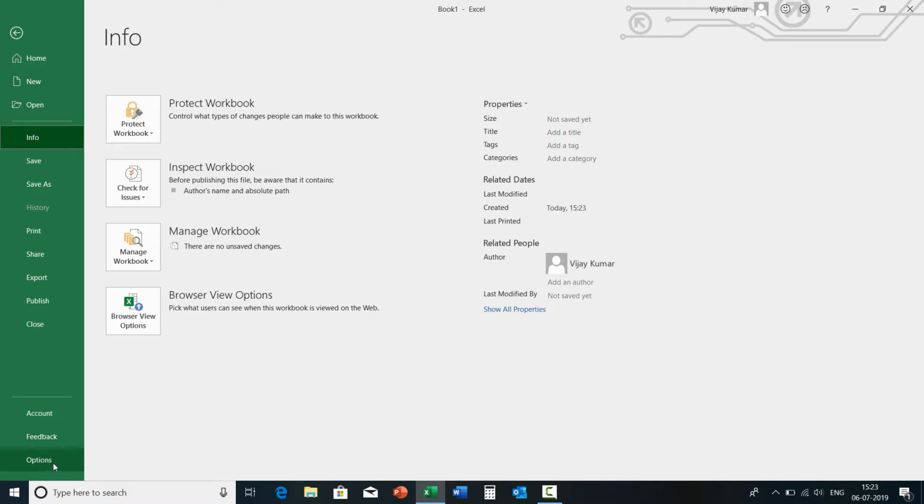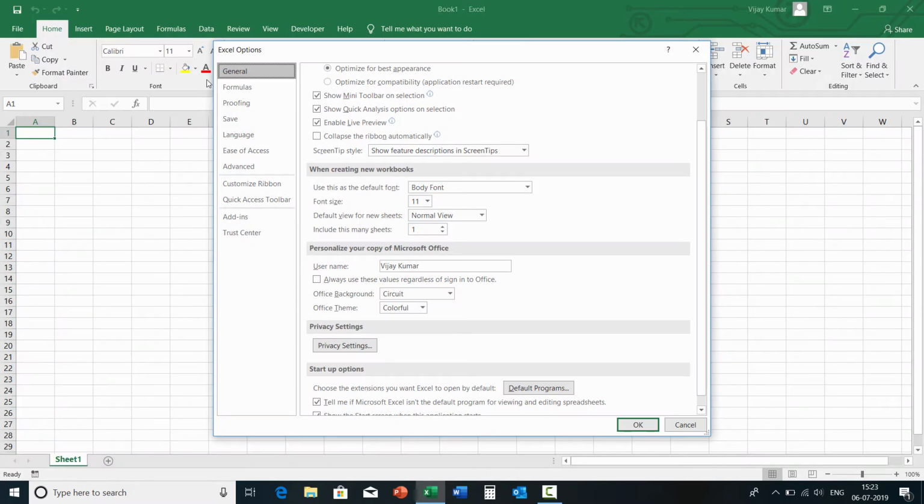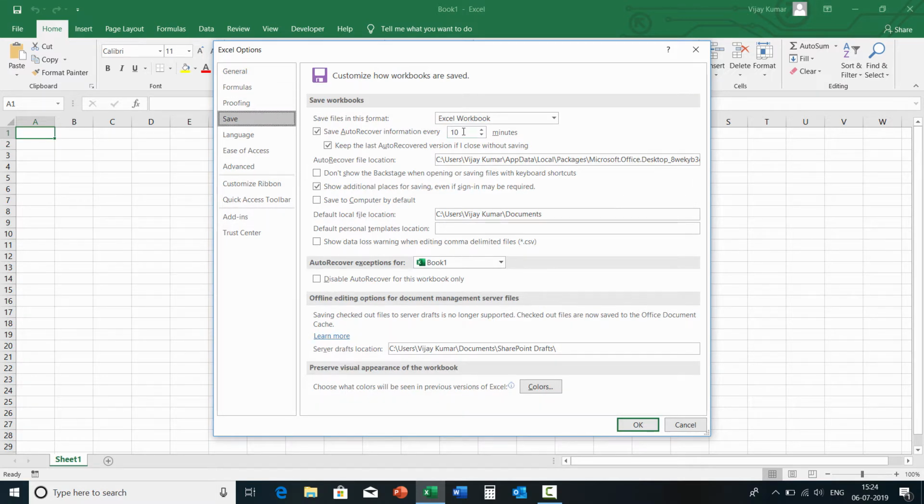Under this File tab, go to the Options, and once you click on the Options, a dialog box will appear. Go to the Save option. Here, the auto recovery is happening every 10 minutes. I will change it to 1 minute so that my auto recovery happens every minute. And this is where my files are getting stored. This is the auto recovery file location.